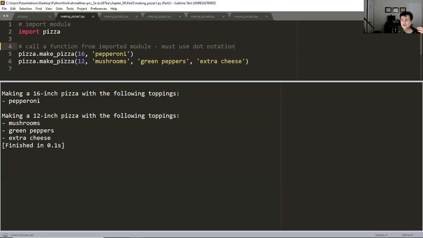So how do we call a function from an imported module? To call a function from an imported module, we enter the name of the module you imported, pizza for that matter, followed by the name of the function, make_pizza, separated by a dot. It's referred to as dot notation. So pizza.make_pizza. This dot operator here is really important, and it's the beginning of object-oriented programming. We're going to be talking much more about that in the next few chapters. The dot operator is going to be used quite a lot.